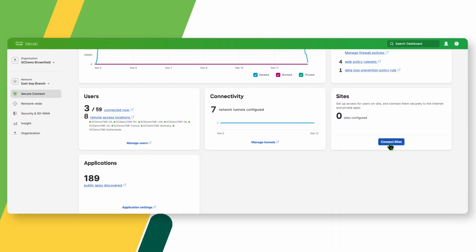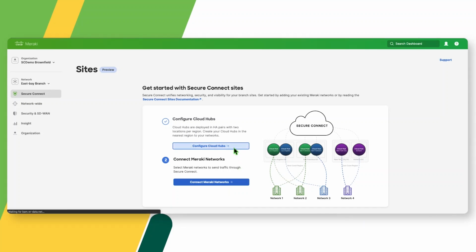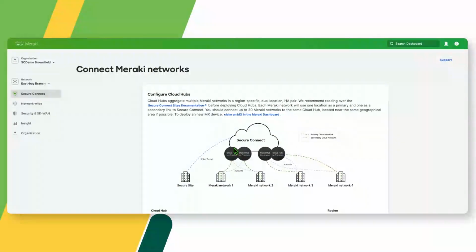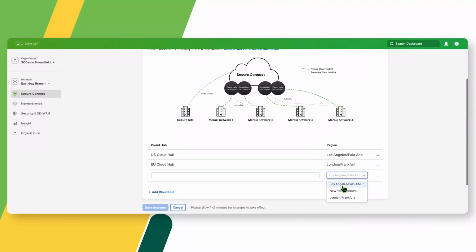Now let us take a look at how to integrate your Meraki SD-WAN branch with Cisco Plus Secure Connect. We have completely simplified and automated this integration workflow. It's a simple two-step process, wherein the first step is to configure and deploy your cloud hubs in Cisco Plus Secure Connect data center regions that are closest to your Meraki networks.